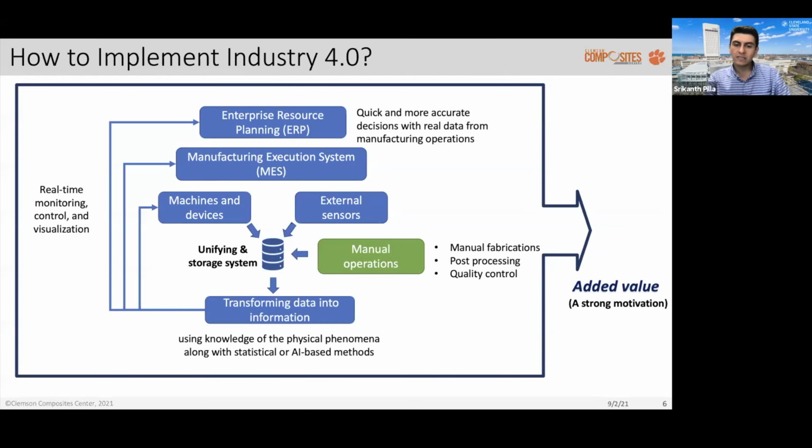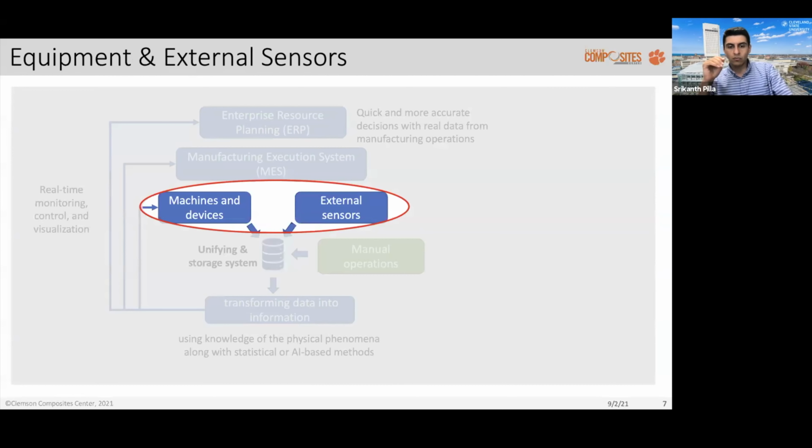But something that we shouldn't forget is that the ultimate goal of all these implementation procedures is to bring added value for that business, and the level of that value should be proportionate to the effort that we need to implement these technologies. So now I'm going to talk a little bit about different sections of this implementation flowchart.